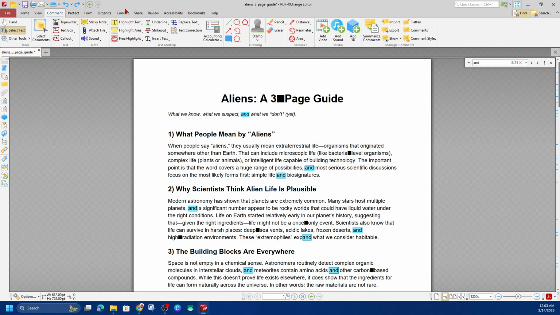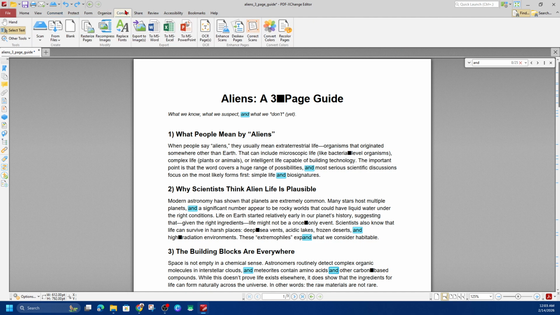Now, another thing we can do is click on the Convert tab. Once we're on Convert, we can OCR the page. So basically what this does is recognize text in scanned documents using optical character recognition. So you can go ahead and click onto that.